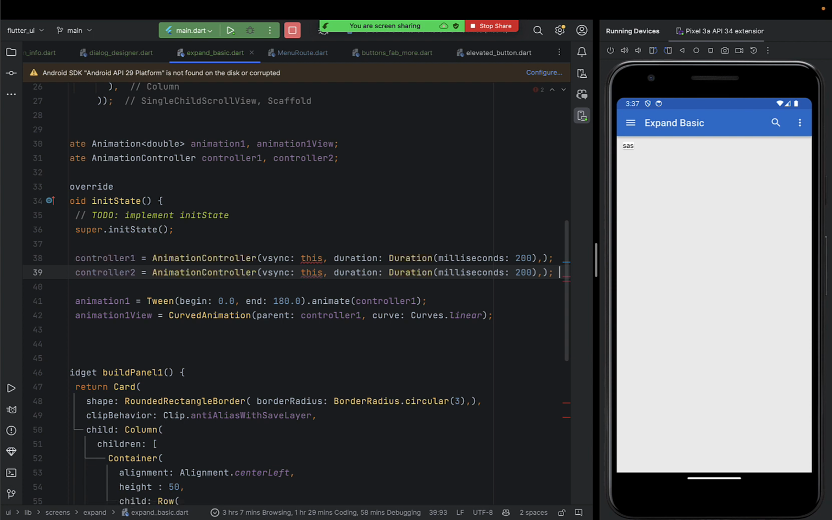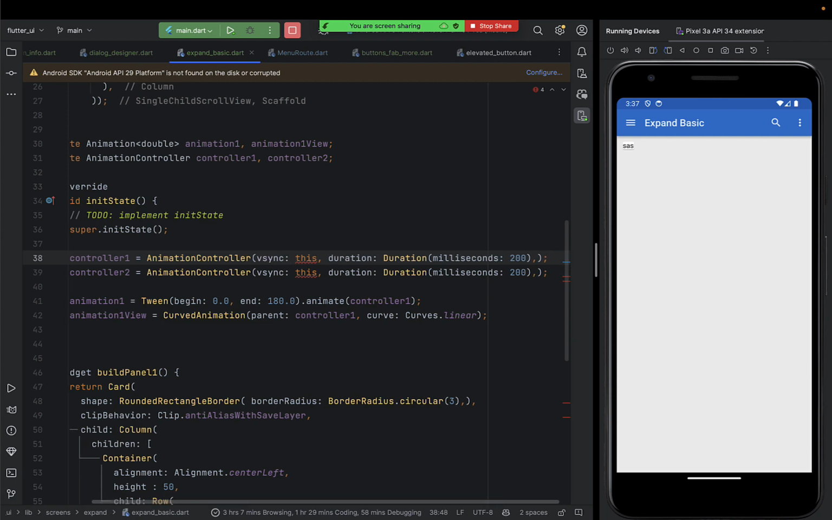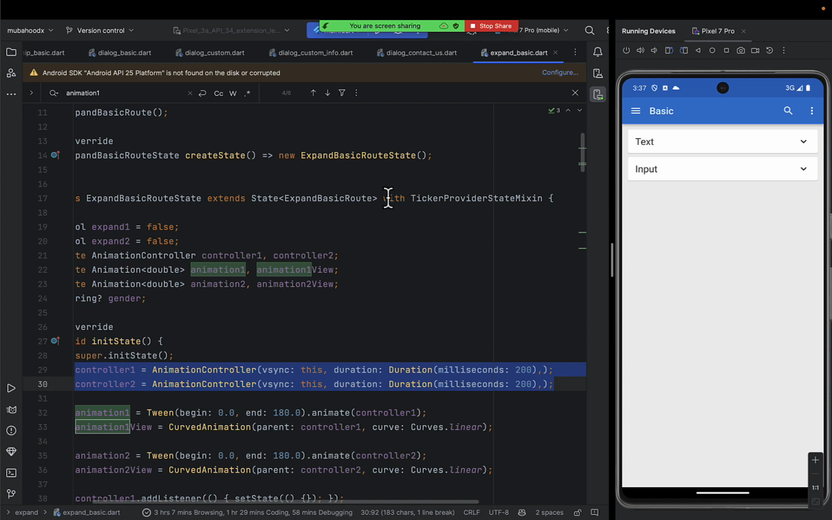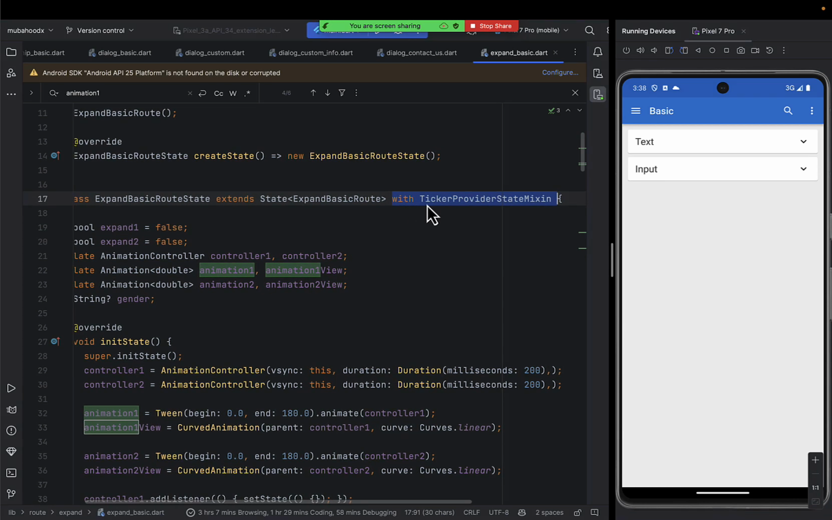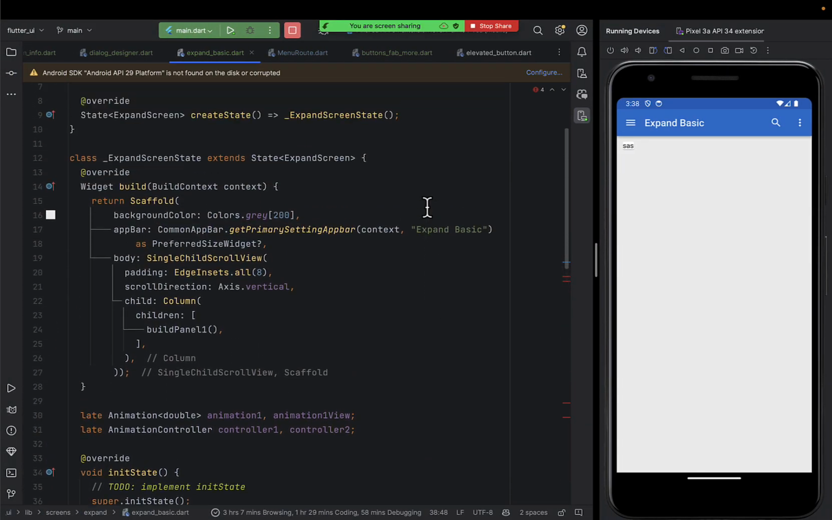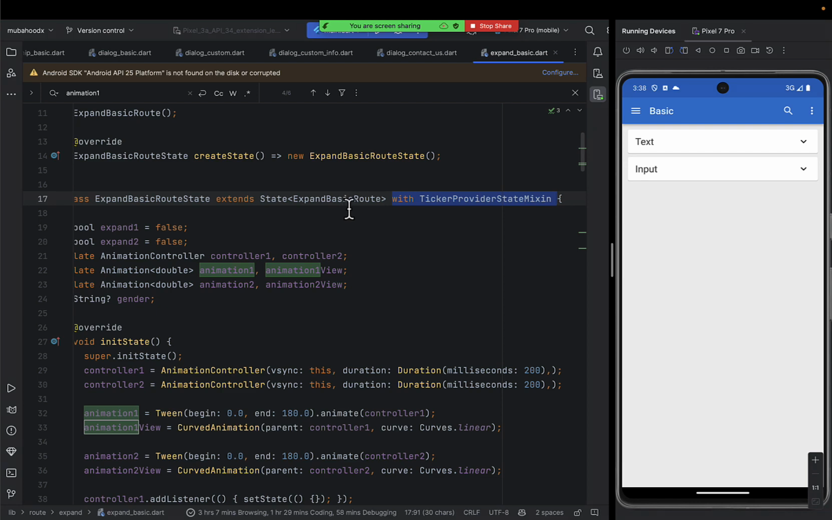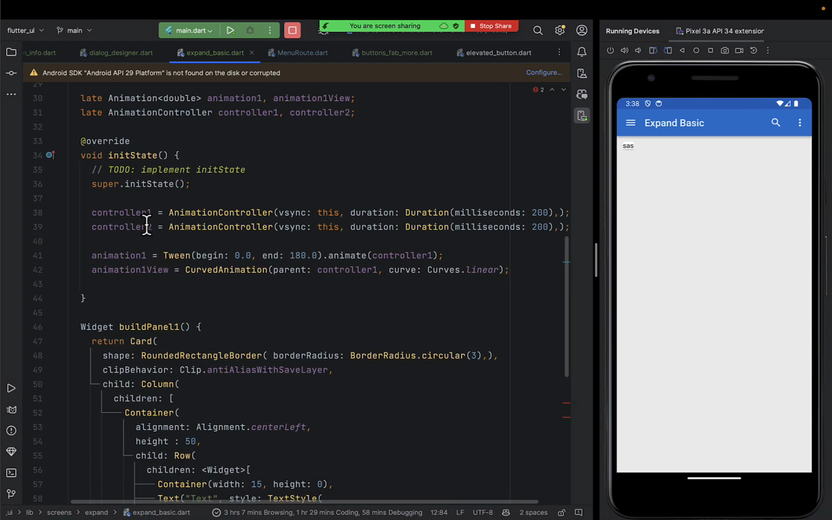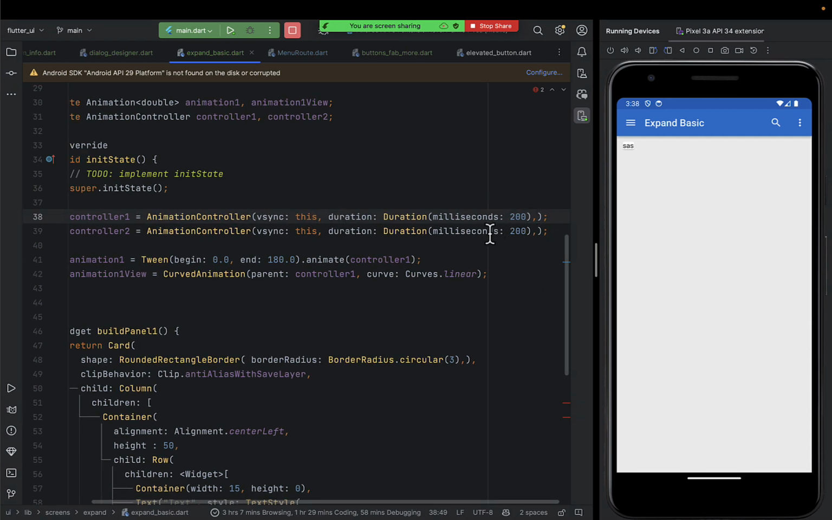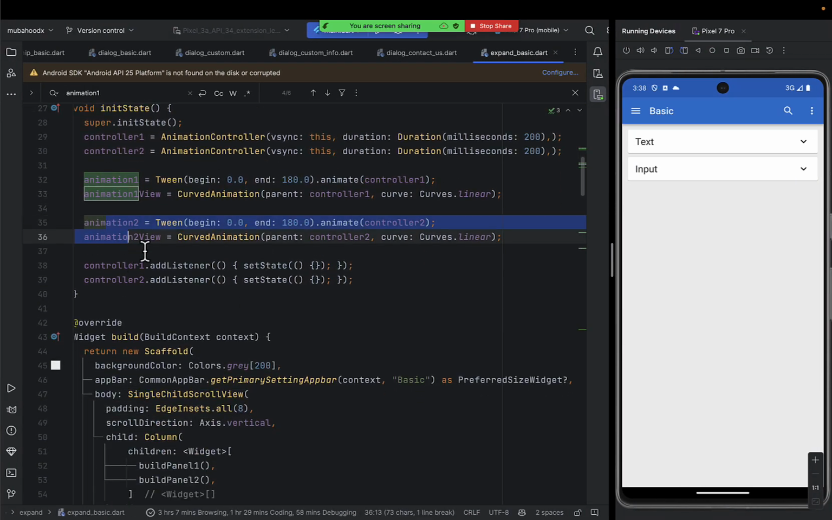The controller is going to be an AnimationController with vsync. If you're going to pass vsync, you have to extend this one with the TickerProvider. So you come to the State and add with the TickerProviderStateMixin. After adding that, come here and say AnimationController, then vsync, pass this, and then the duration that you want to animate. After doing that, this one will be for the second animation.